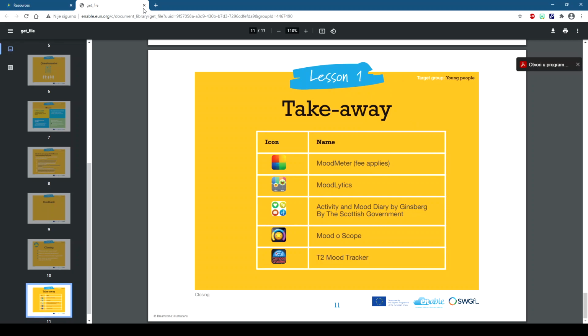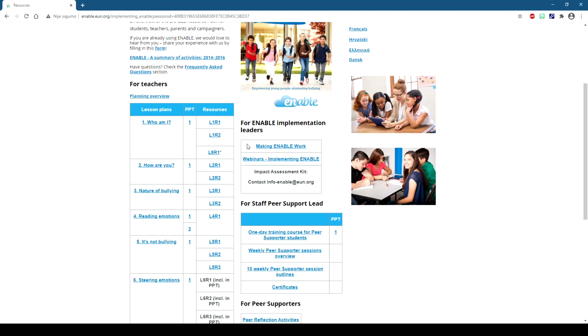For every lesson you have some resources prepared. We will see one of them. For this first lesson, you will see a learning agreement, which you can print and put somewhere in the classroom.